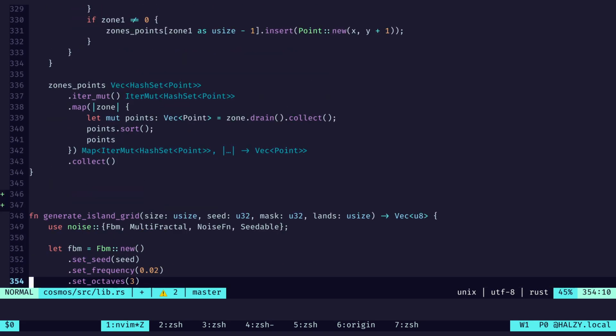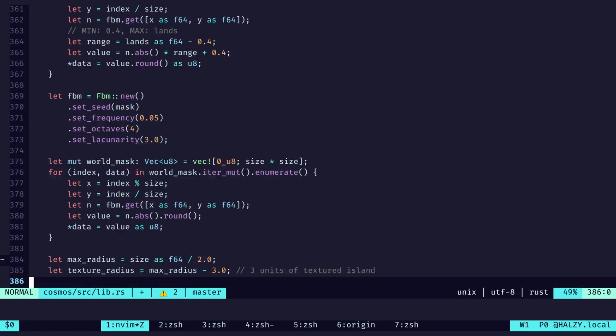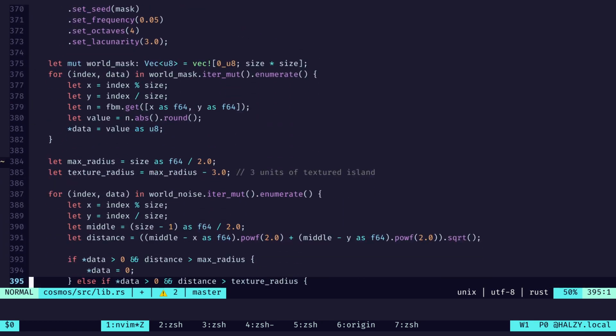So how are we going to get this so that the noise of the edges is actually taken into account? Depending on the radius from the center, we would use one set of noise, and the radius on the outside a second set of noise.